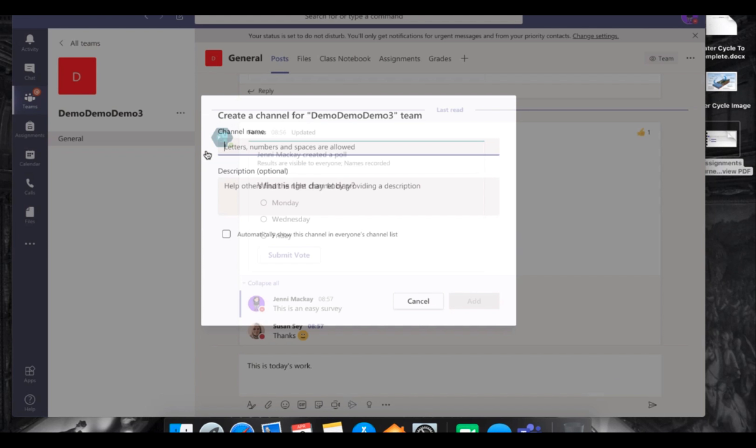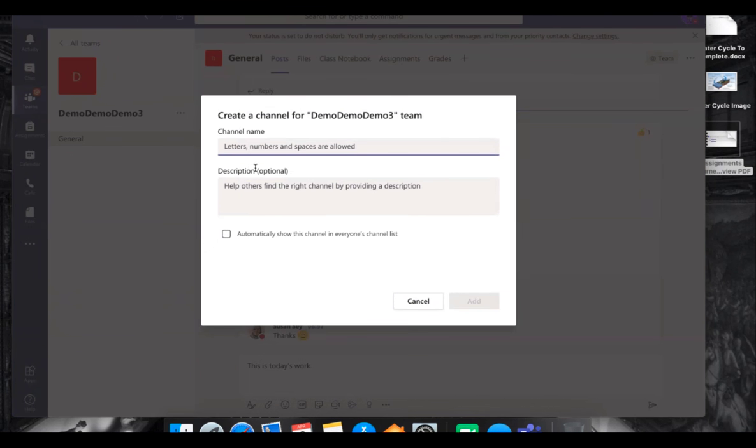I can also use these 3 dots beside the title of my team to do a few more things. I can add a channel. For example, I can say science work. So if I was primary and I wanted to issue one for each curricular area, I can put in a description if I want. And I always suggest that you automatically show this in everyone's channel if you're creating it and you're ready to go.